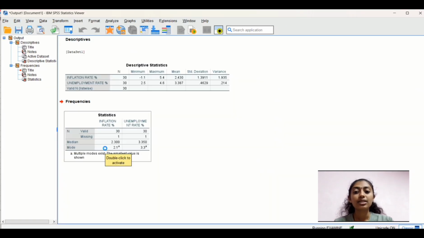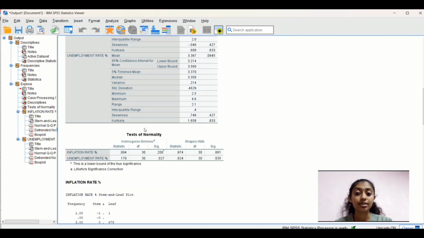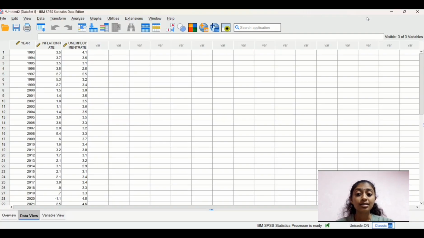The Shapiro-Wilk test shows inflation rate is normally distributed with a p-value of 0.661, while the unemployment rate is not normally distributed with a p-value of 0.035. This means we can use the one-sample t-test for inflation, but for unemployment, the result must be interpreted with caution due to the violation of normality.